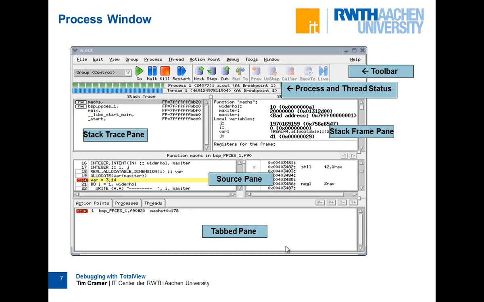And this is how the GUI looks. It looks a little bit ugly and old, but actually it's a very, very powerful debugger because you have a lot of information. What we can see here first of all is the toolbar. For interactive debugging, you can step through your source code step by step.